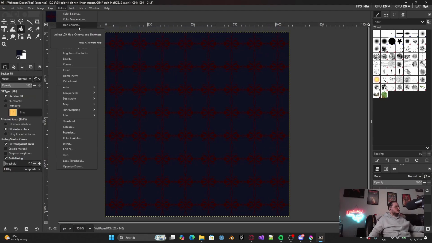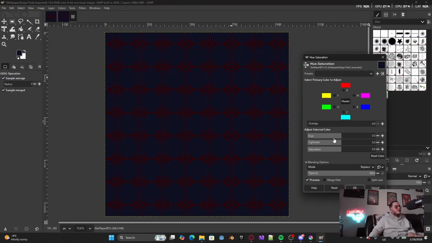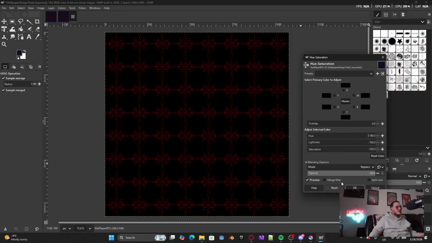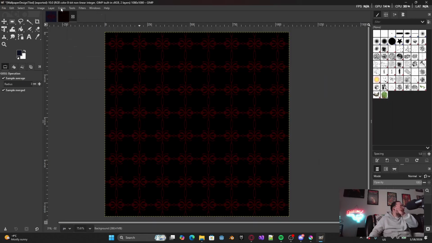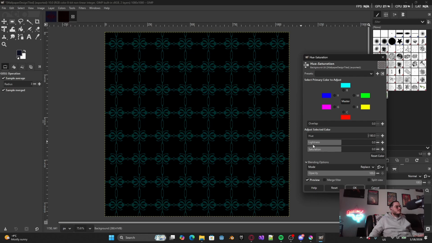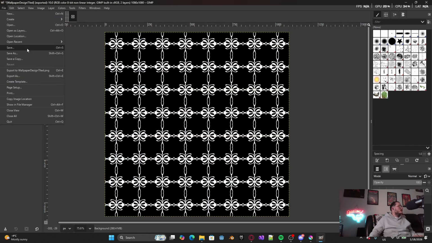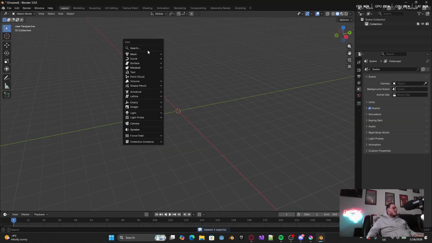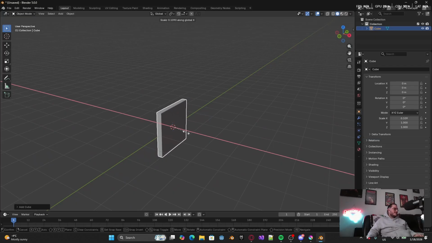Next, again, completely optional, I'm making a metallic map for it for Blender. Next, we're just gonna hop straight into Blender and see how it works.